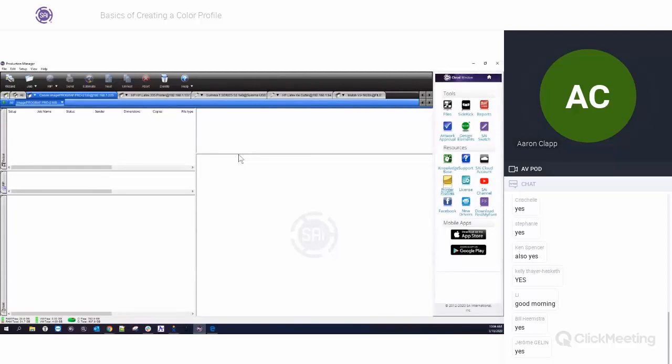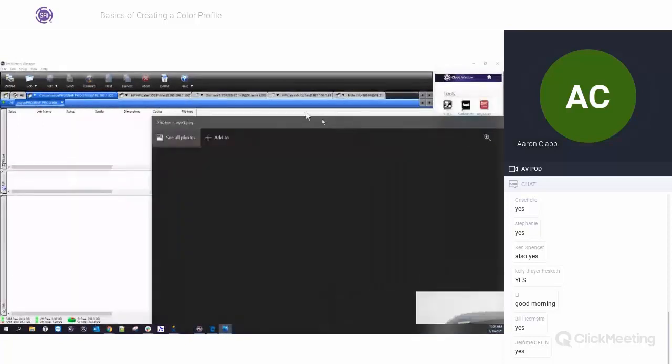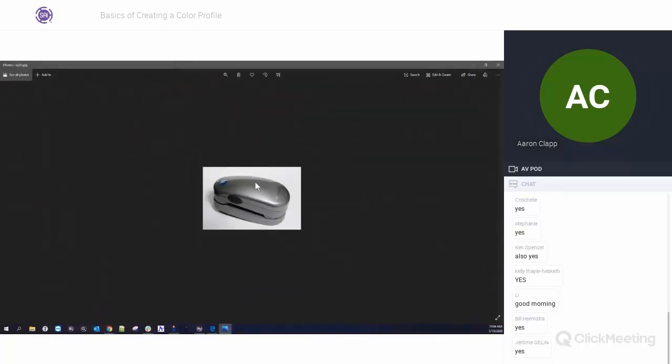First of all, in order to create a color profile, you're going to have a color reading device. Let me pull up an image here and put it on screen. You're going to need something like this. This is an X-Rite i1 device. You'll need one of these. They have all kinds of them out there.